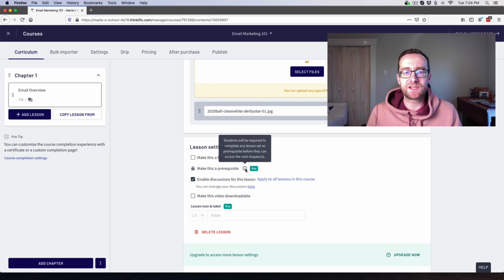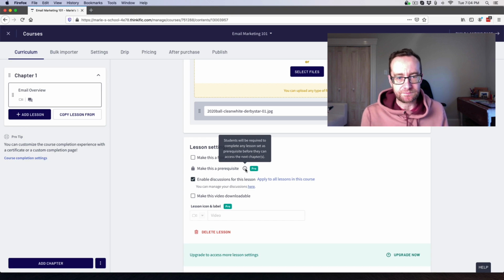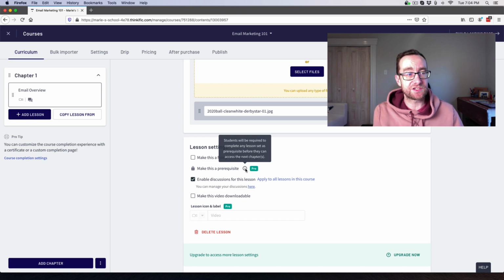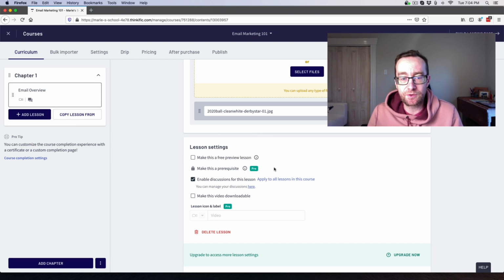And then prerequisite is basically forcing them to go through and complete, let's say, this lesson before they do the next one. Okay, and that's a pro feature. So you'll need to pay to do that. And then also customizing the icon and the label is a pro feature.